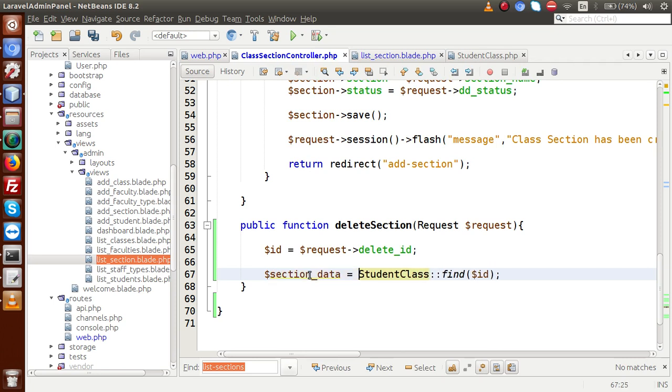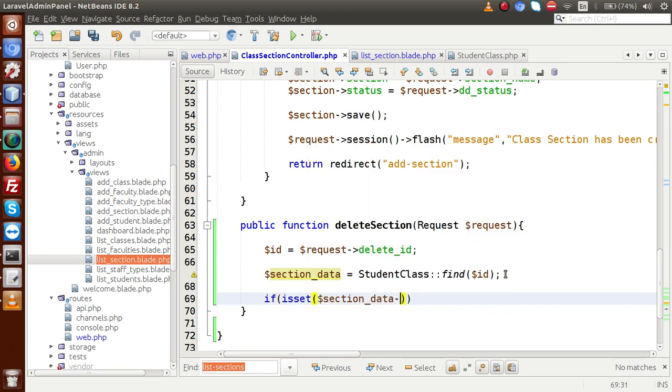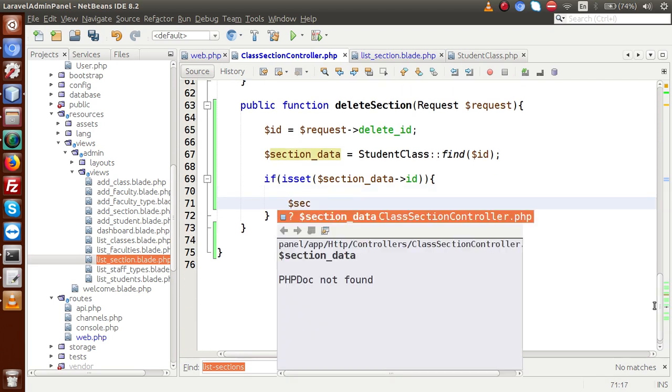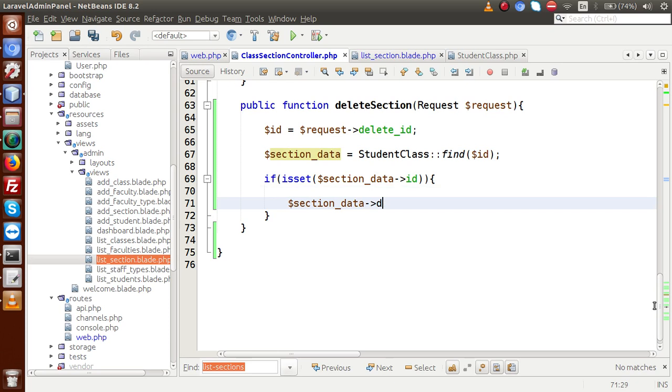Let me check that if section data and ID, meaning that record exists, then we have to delete that. So let's say section data, and simply we have to call the delete method. This is the record we are going to delete with the help of this ID.